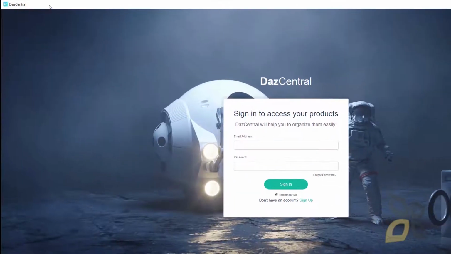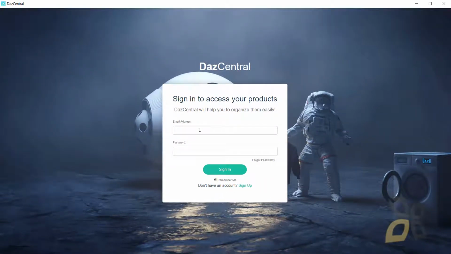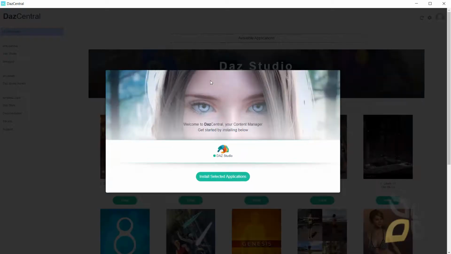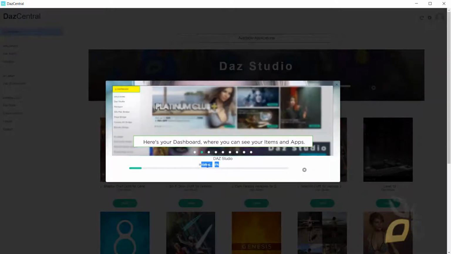And I need to sign in once again into my account. Okay, just making it smaller for you. So my account, it's this email here, and also password. Okay, I need to get it and sign in. Now I will access this page here. Okay, it's already asking me if I want to install DAZ Studio. So I can say yes, install this application right here. And now it's starting to install. Now this is gonna take a little bit longer. So it's the entire application.